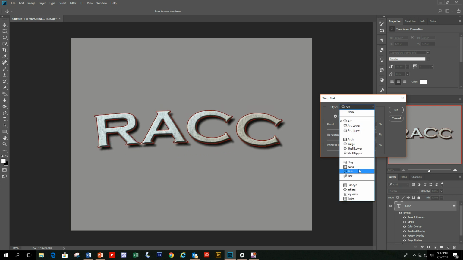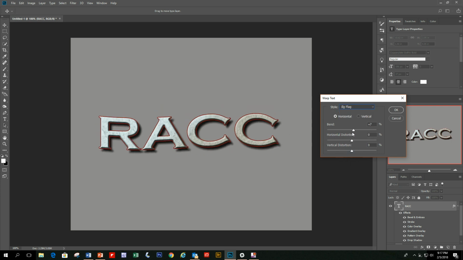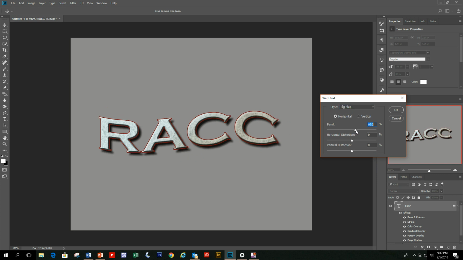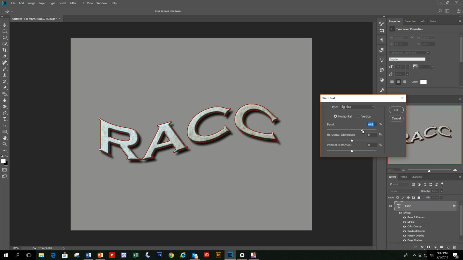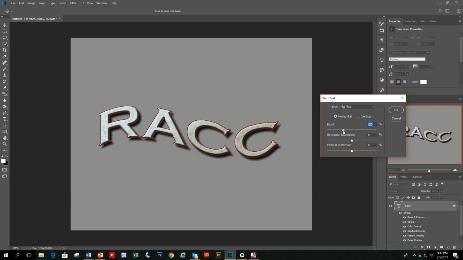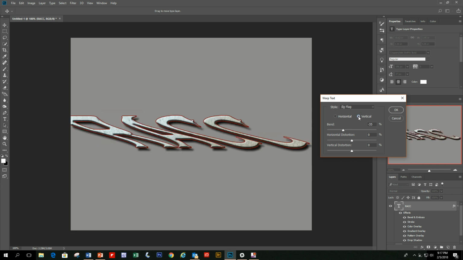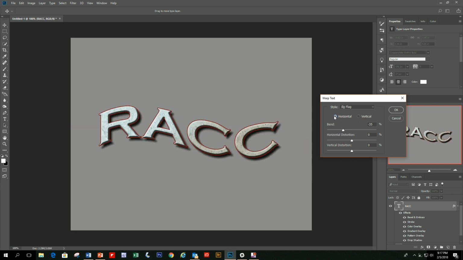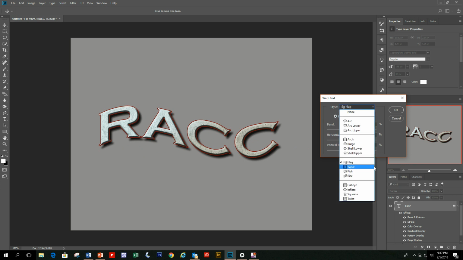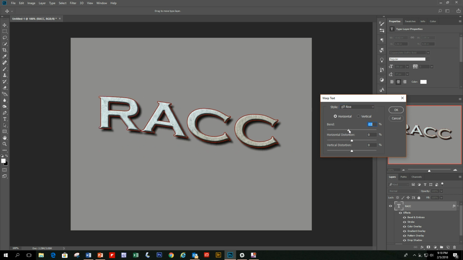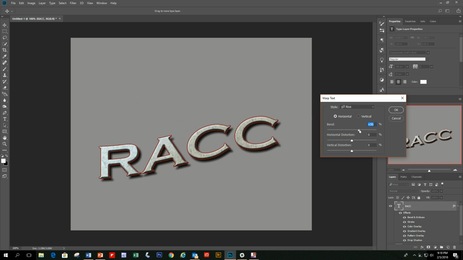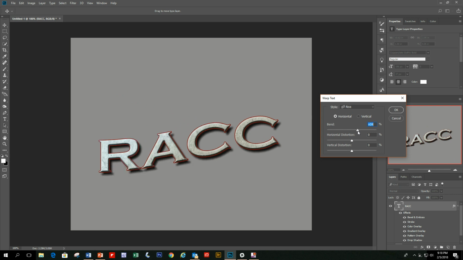I'll pick another one. Let's go to flag. Flag basically puts a wave into it. So if we increase the bend on that, you'll get a wave. And if we go to the negative side, it just makes it go the opposite direction. We could change it to vertical or horizontal. We have a lot of options here, and you could play with these and find out which ones you like better or worse. Over here we're using a rise, and again, you play around with the sliders, you can move it around.